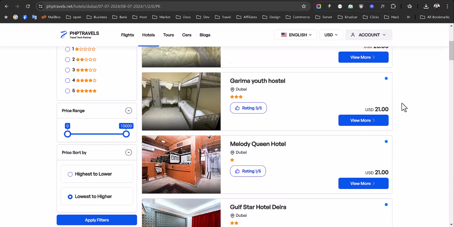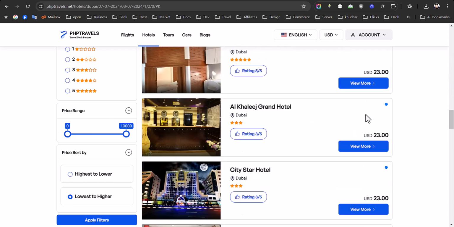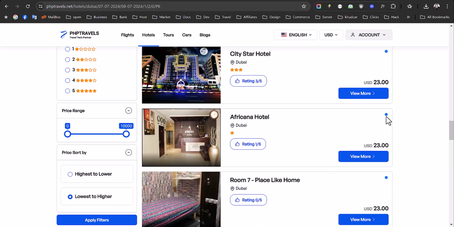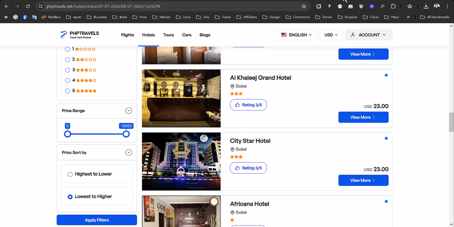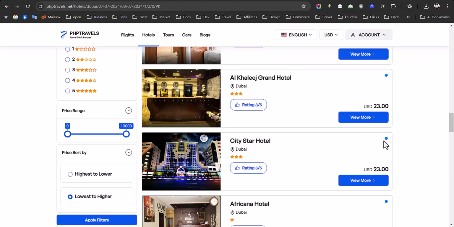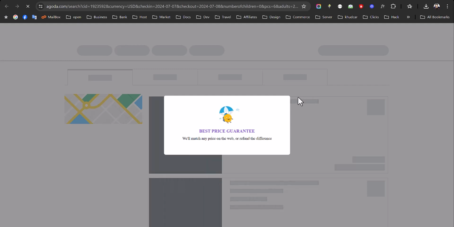All these results are coming from Agoda. We can make filtration to refilter the search and all the details. And this color is actually to explain that this content is provided by Agoda. As you can see, we have this color on the Agoda module. So when you have multiple modules, only as the admin you can know the color is based on the provider. And once you click on any hotel details, it will take you and redirect you to the Agoda website.